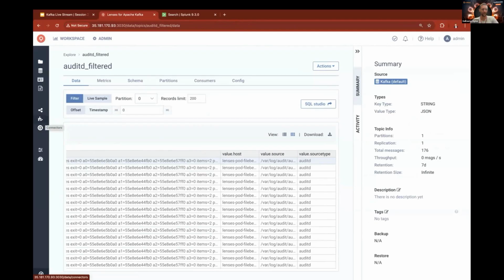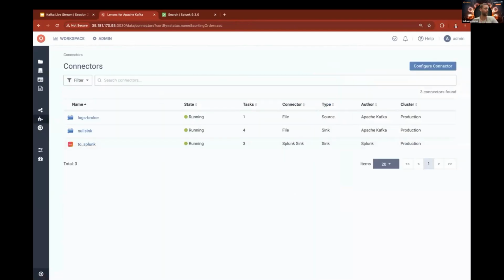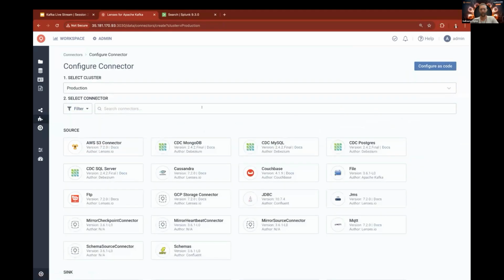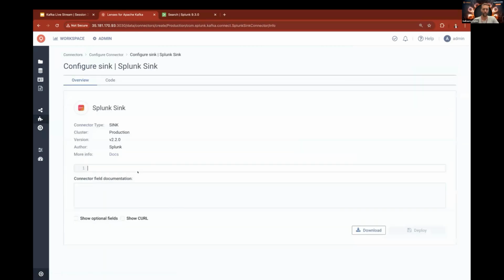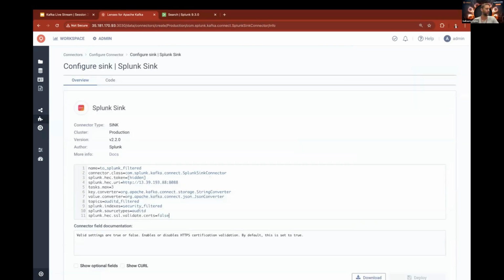Okay, let's send it. So I'm going to this time deploy a second connector. Let me see. And create connector. Select Splunk. There we go. And this is a similar configuration. Let's make sure the token is there. This.